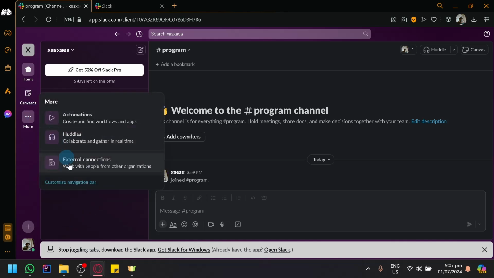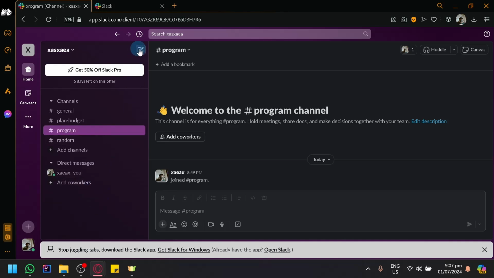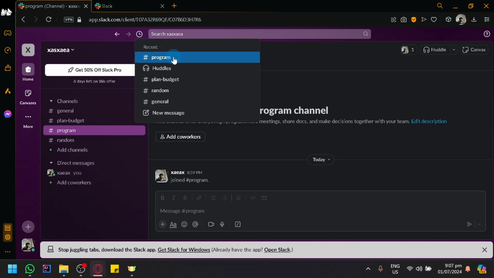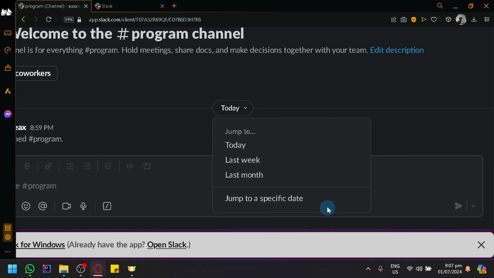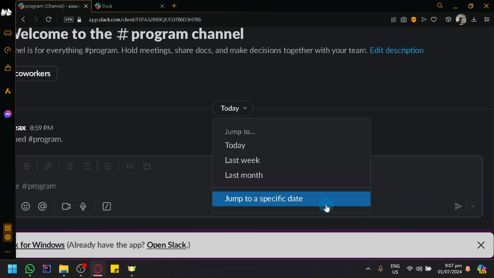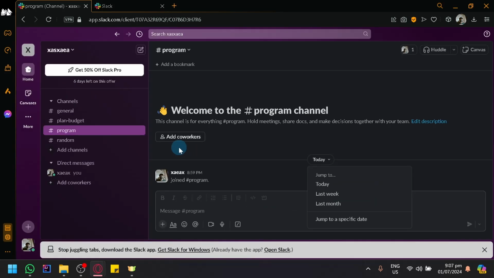And you can also do some customizations if you want. You could customize your navigation bar and personalize it however you want. You can also check out the histories over here. For example, you want to check out the history of program, you will be able to view that as well. And you can also jump to a specific time. So if you're trying to backtrack and look for a specific conversation, you can either jump to today, last week, last month, or jump to a specific date, which is really, really great.